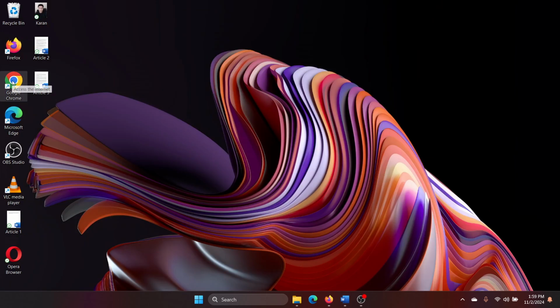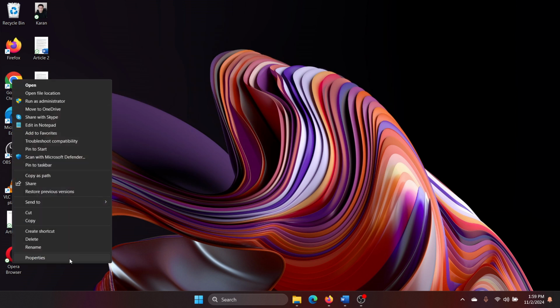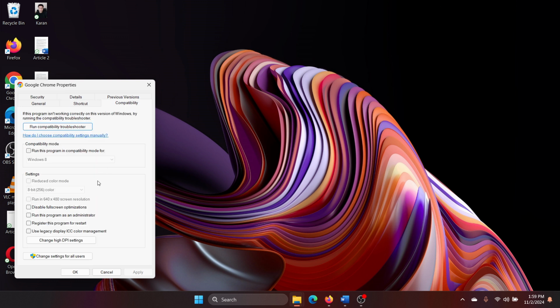Let us say one of the apps is Google Chrome. Right click on it and then select Show more options. Click on Properties. Go to the Compatibility tab. Now you'll notice something called Change settings for all users. So, Change high DPI settings.